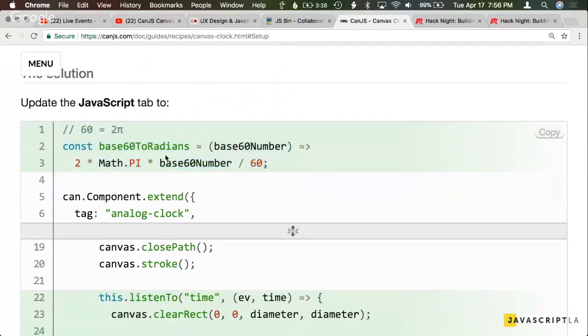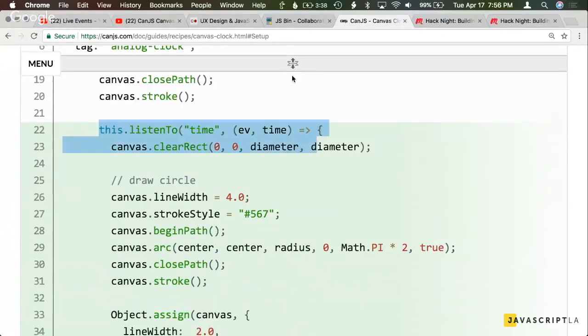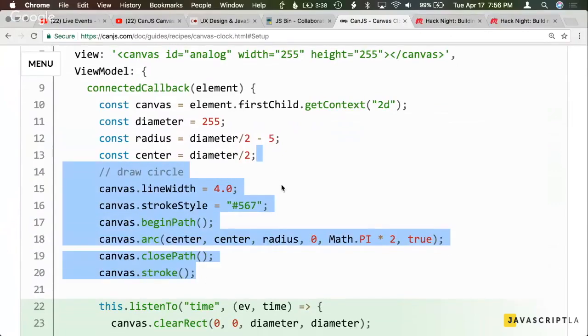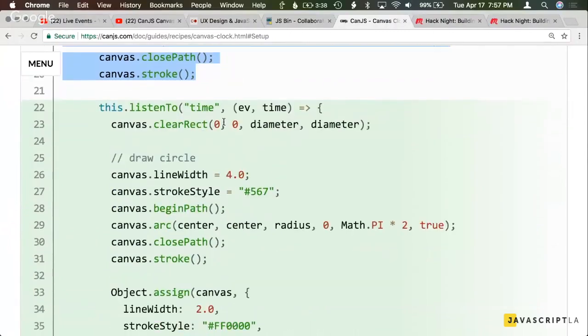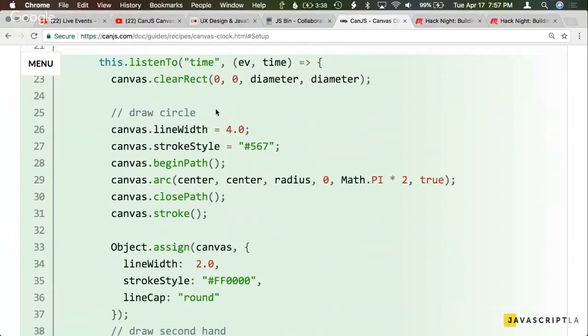So first we have this base 60 to radians function that we just mentioned. You can expand these to see. In our connected callback method, we're still going to have the circle that we need to draw, and then every second we need to clear the entire canvas rect, or the entire context. We're duplicating our code at this point. We're copy pasting our circle drawing and putting it in here too, because we'll need to redraw the circle if we clear everything out.